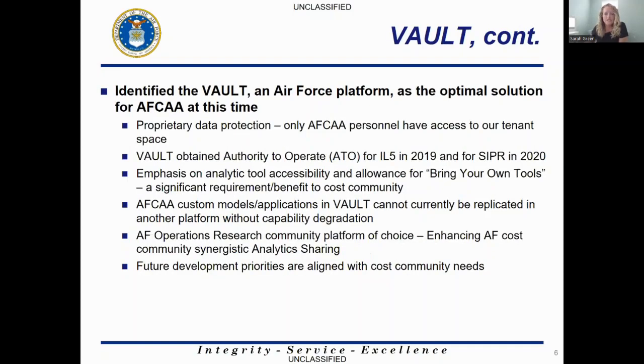So the reason we chose the Vault, you might hear of other platforms. You might hear of Envision. You might have heard of Advana. Those are all cloud-based platforms, and a lot of times they work together really well. They specialize in many different things.